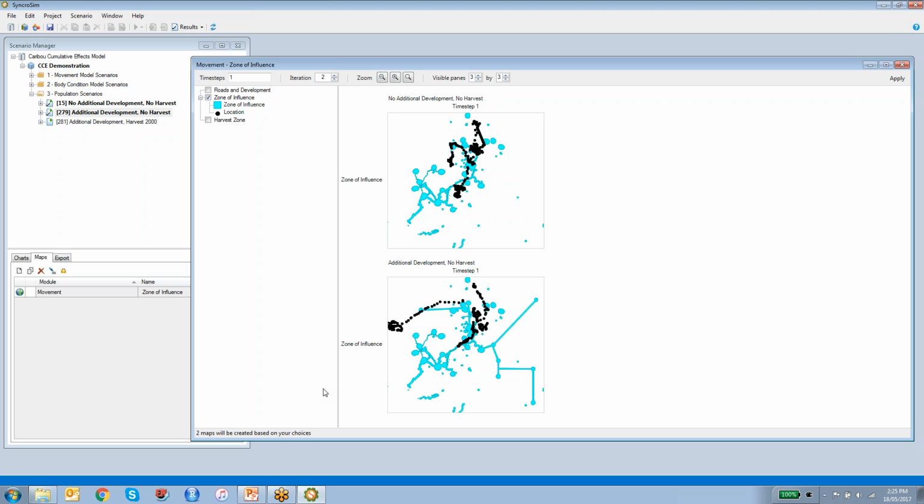So the idea here is that this model is stochastic, and every time we run it, we get slightly different projections of where the movement model, in this case, projects caribou will be in the future, and where development will occur as well.